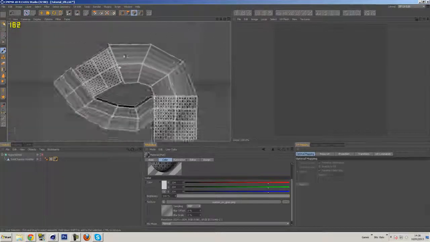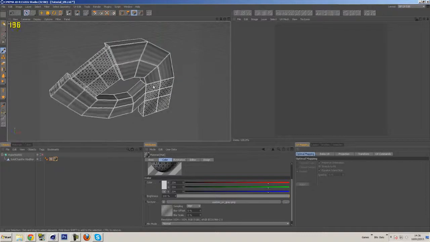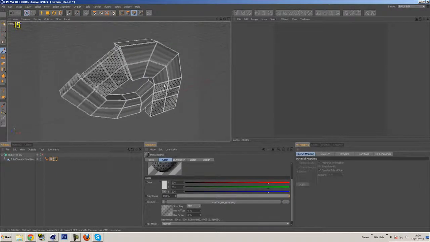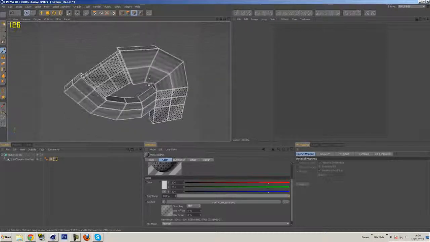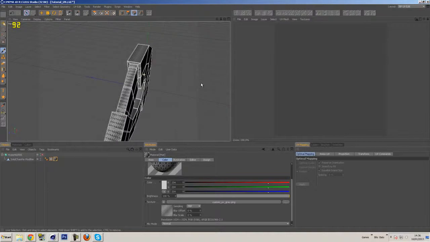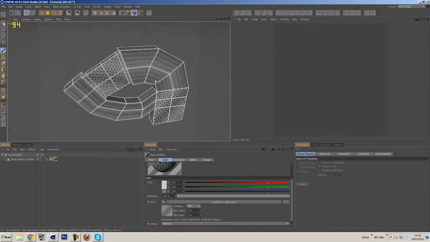So we've got an object here. It's nothing fantastic. It's just an object that you might come across, just complex shapes. And you want this to be laid out so you can actually paint your textures and stuff on. And that's cool. So what we're going to do is define our seams first.